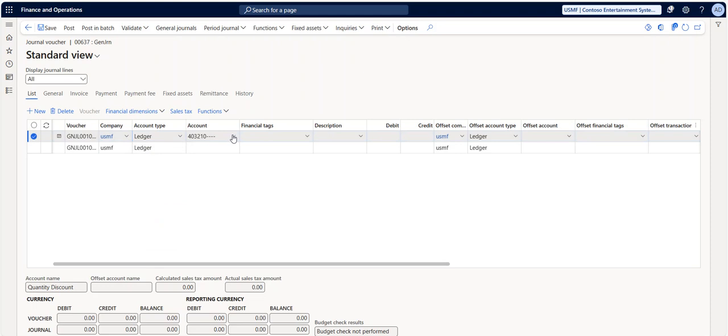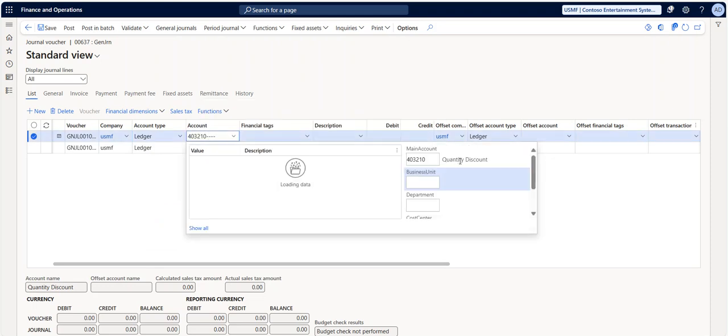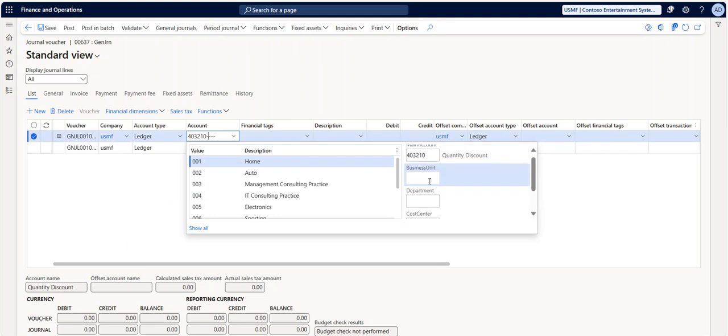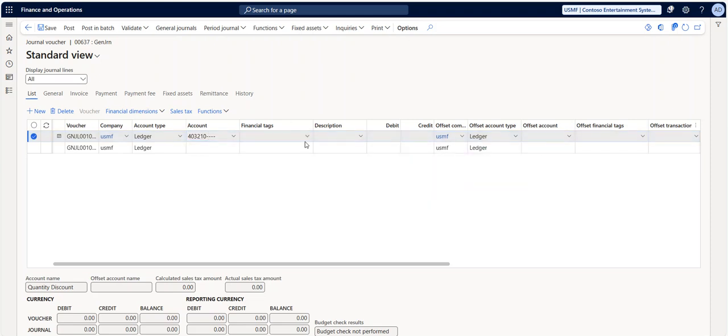When I selected the ledger, you can see in this drop down I have selected the main accounts, and you can see the rest of the dimensions are populating over here. If it is mandatory, then it will throw an error message stating that this particular dimension segment is not updated. For financial tag, you can see there is another column with the name financial tag. If you click on this financial tag, nothing is populating. The reason it is not populating is that we have not yet activated it.